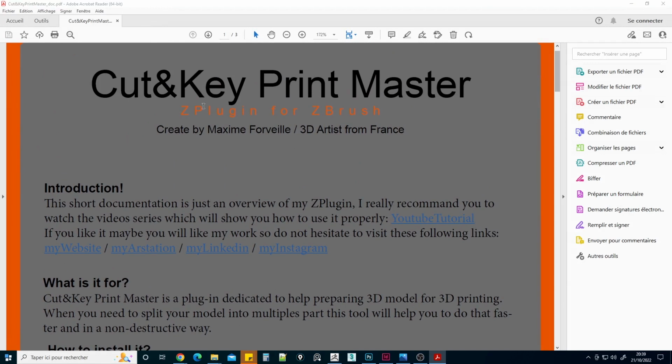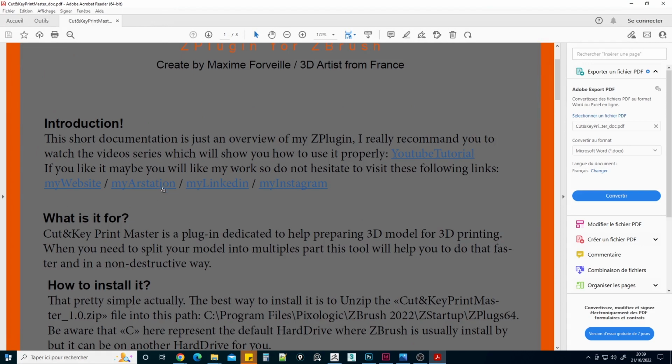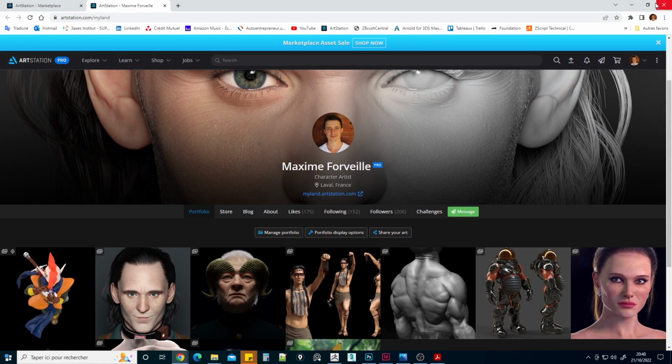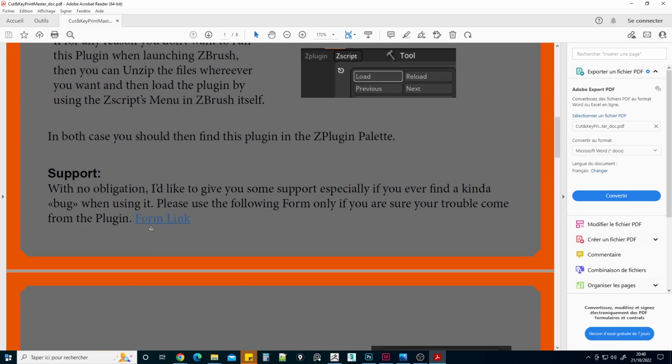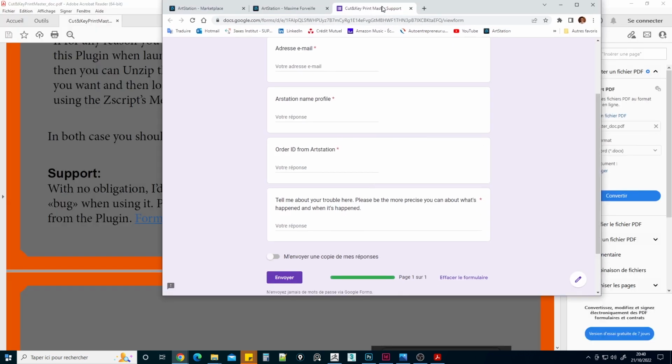Just one thing, in this documentation you have some links to my ArtStation, for example. If you click on it, you will find my own page, so feel free to have a look. And you also have a link to a form, and this one is here to help you. If you have any trouble while using this tool, you can send me an email, and if the tool is wrong, I will of course try to fix it as soon as possible, but everything should be fine since I've tried many times.